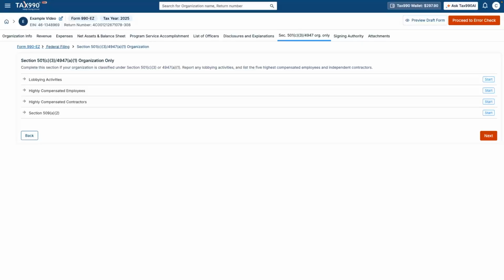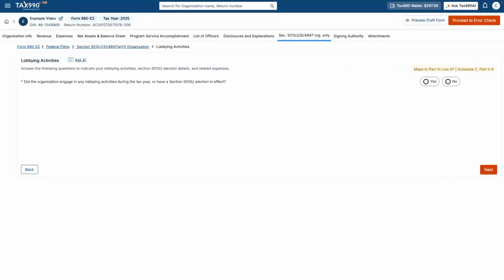Within this section, you'll see four subsections: lobbying activities, highly compensated employees, highly compensated contractors, and Section 170B14 and 170B16. Each subsection includes a start button to guide you through the required questions.